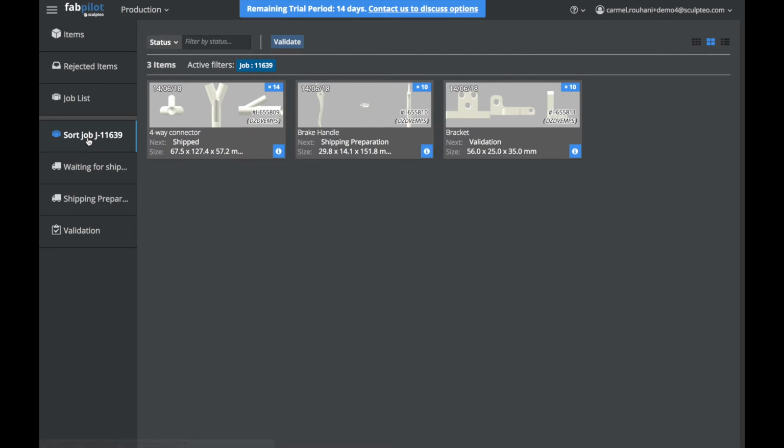The post-processing steps are fully customizable, so you can add or remove steps and arrange them as you prefer in the admin module. So now you can see how to use Fabpilot to manage your production workflow and post-processing steps.